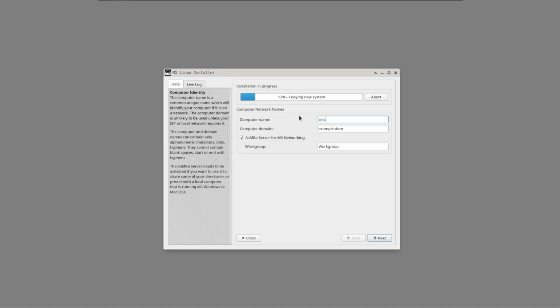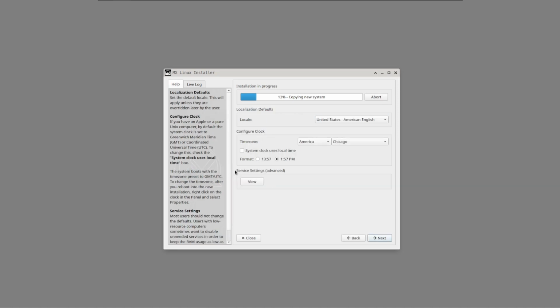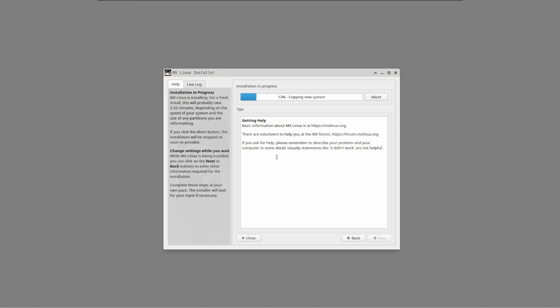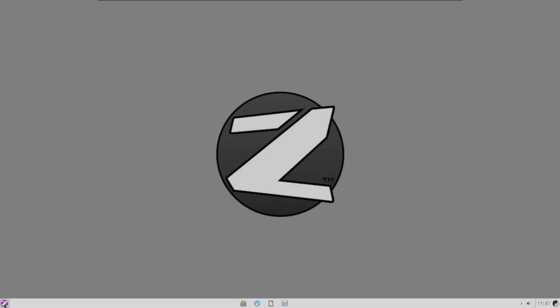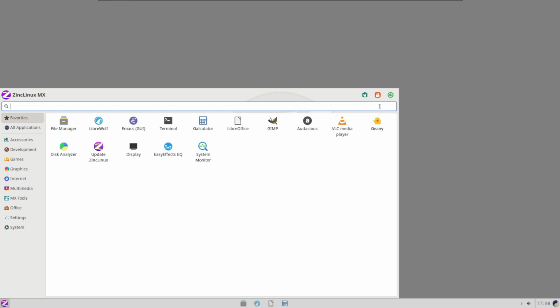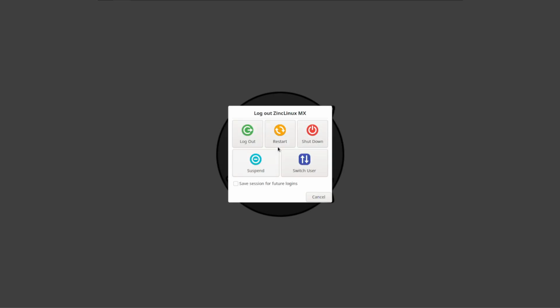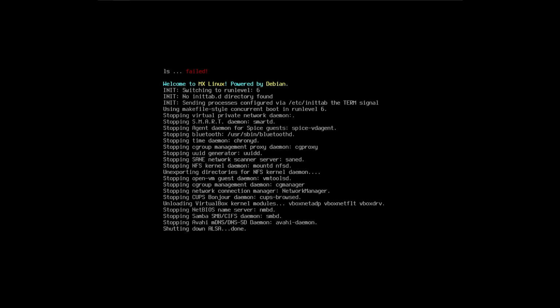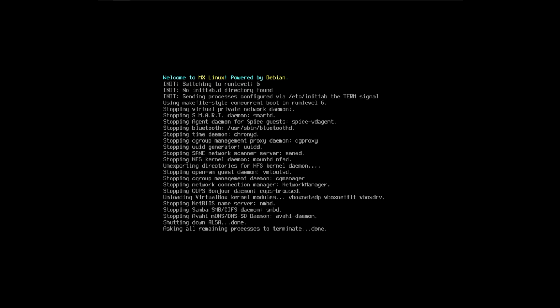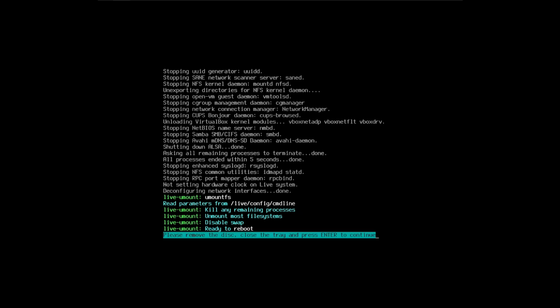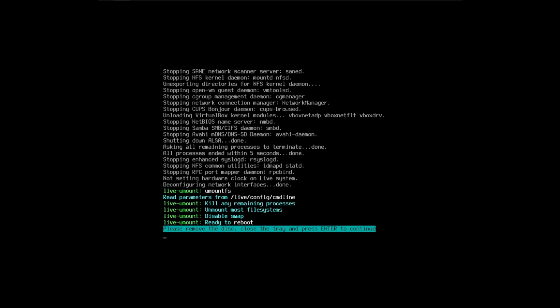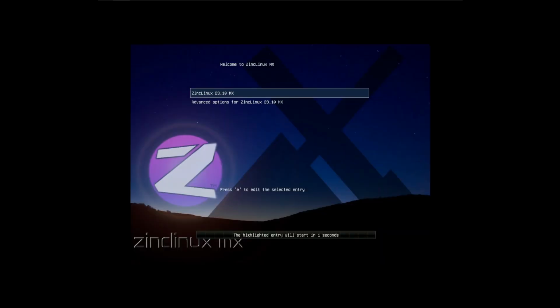We'll call it Zinc Linux. It can be a workgroup, it's fine. Locale American Chicago is fine. Next. Oh, we're installed. So the installer has finished installing. What happened? Do I need to reboot now? Let's restart then. Oh, by the way, in case you're wondering, the password for the live disk is spacebar. No, literally, press spacebar once, and that's your password.